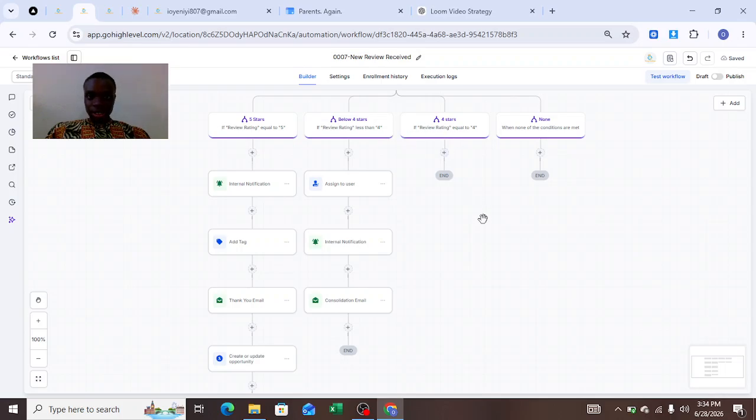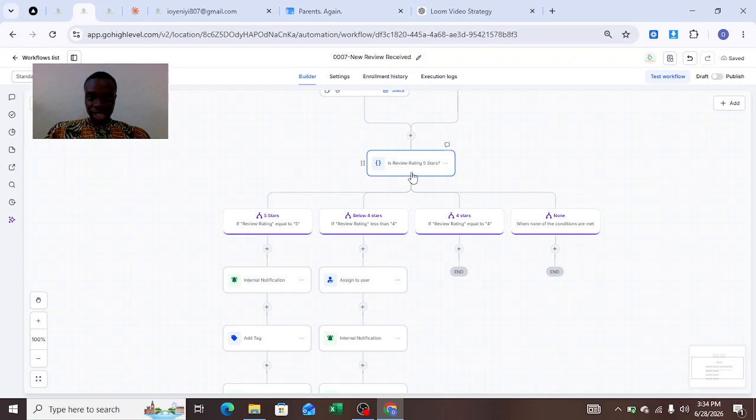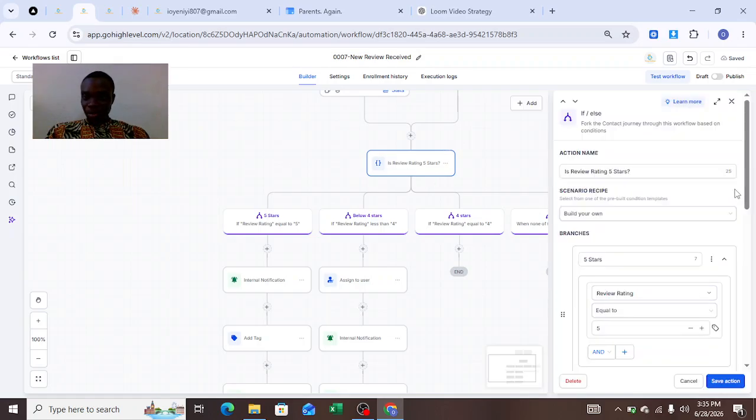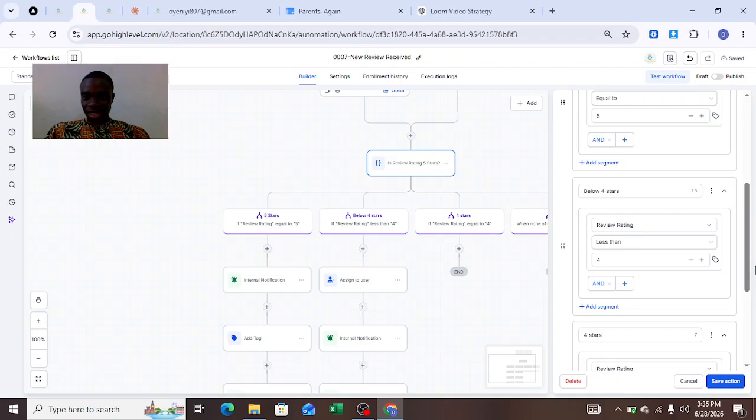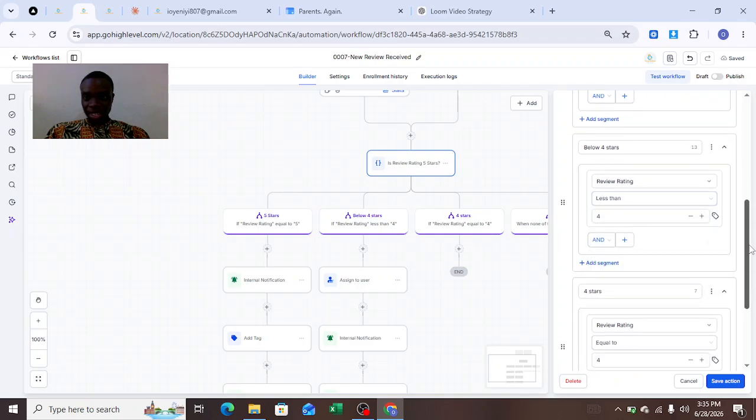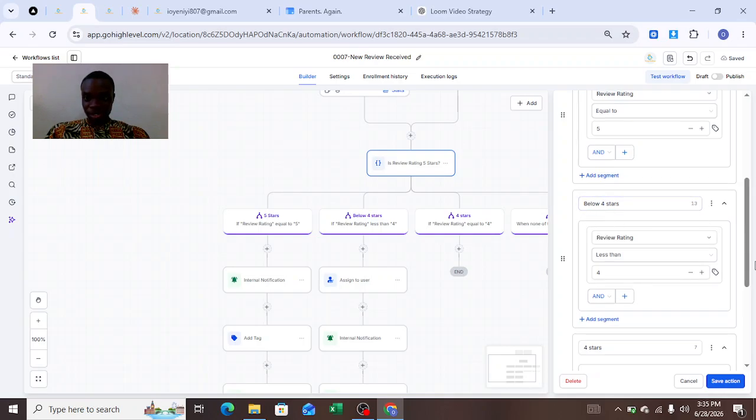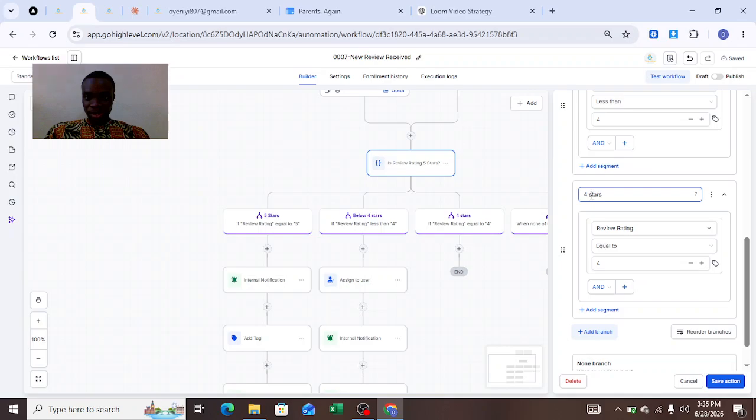One thing I can do, just to make sure that it captures anything above 4.5, let's say we have 4.1, 4.2, 4.3, for example, is to come back here and just say less than 5 star. Then the other one I can change to less than. This one is already below 4 star, so I'll just come here and say below 5 star.